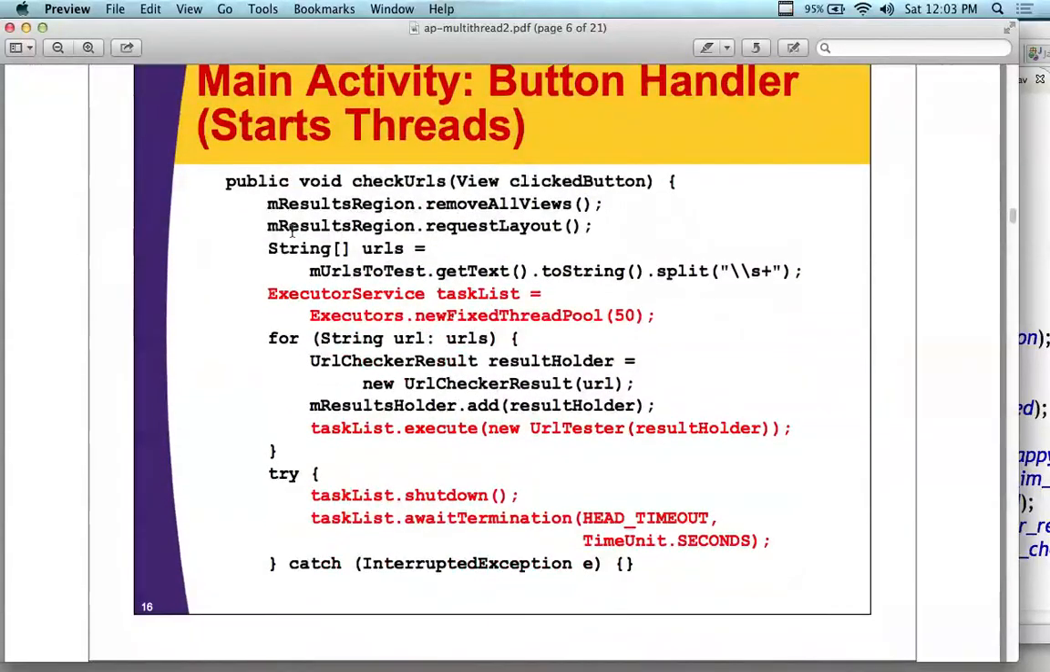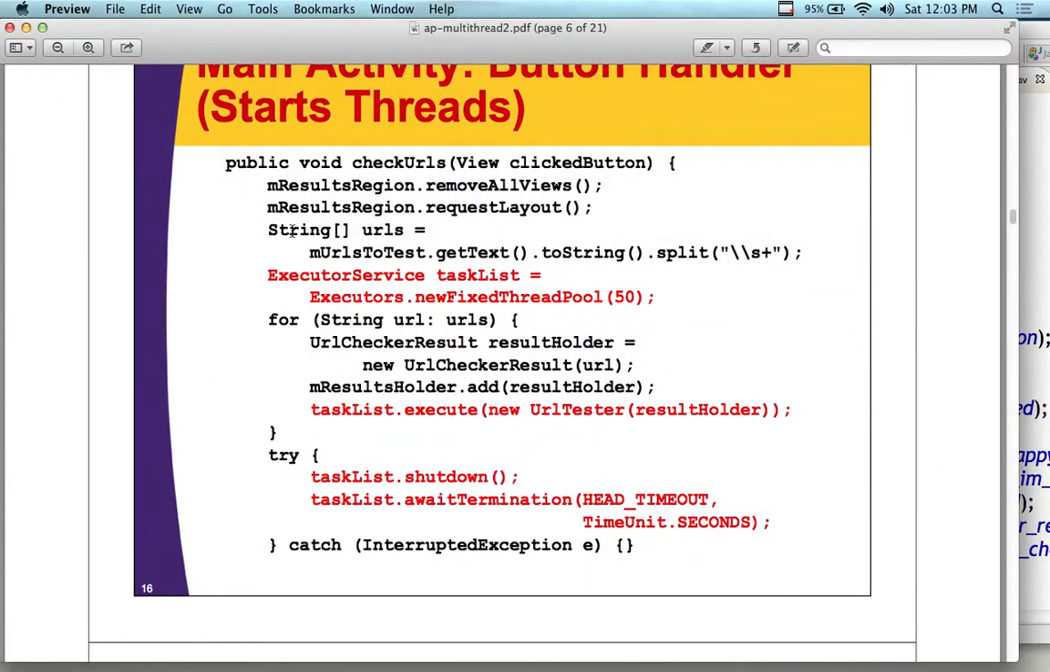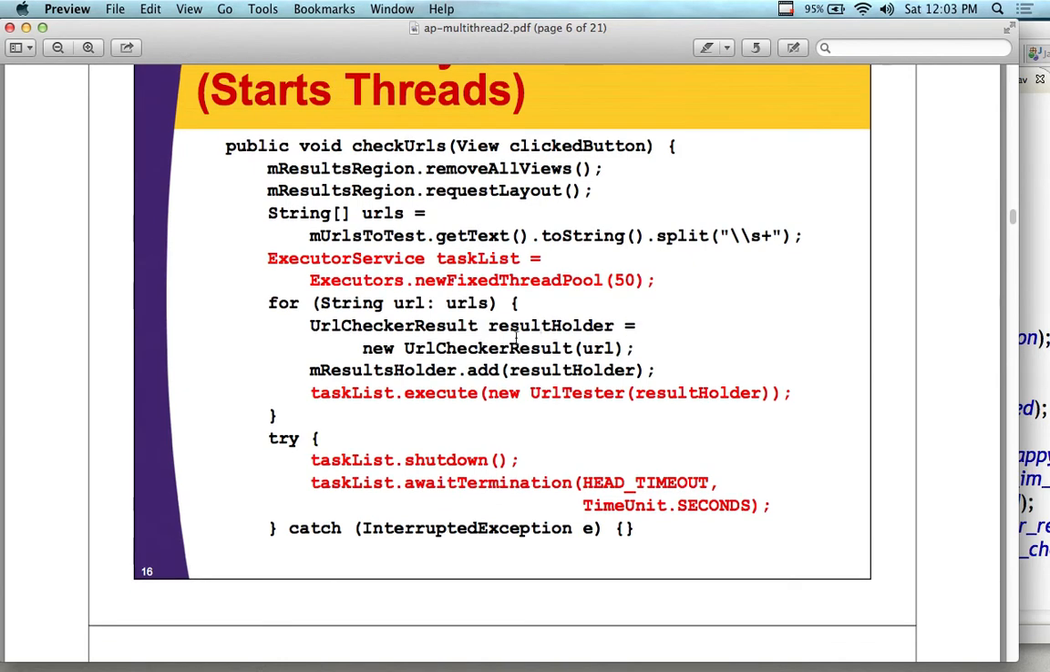And then the button handler. The button handler is simply going to run the threads. So it's going to check the URLs. So it's going to make the instances of the URL checker. And here our URL checker result, that's going to come back.